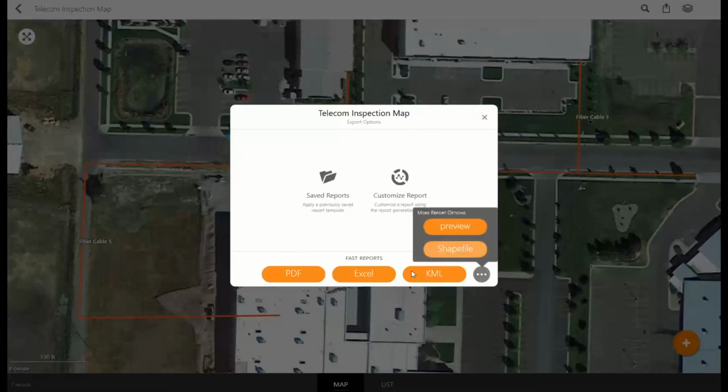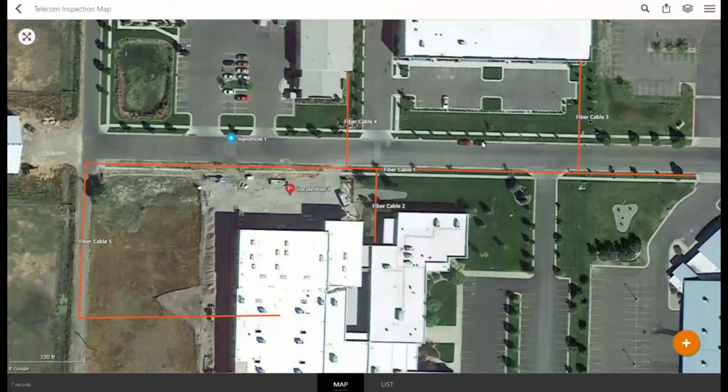And additionally, there is a shapefile option. So if you are working with a municipality or other customers who are using a GIS system, you're also able to share data in that method as well.